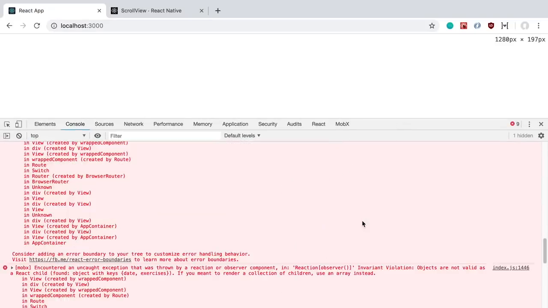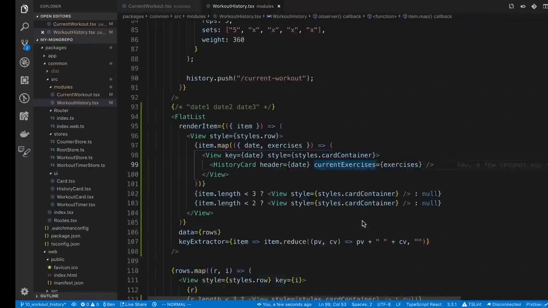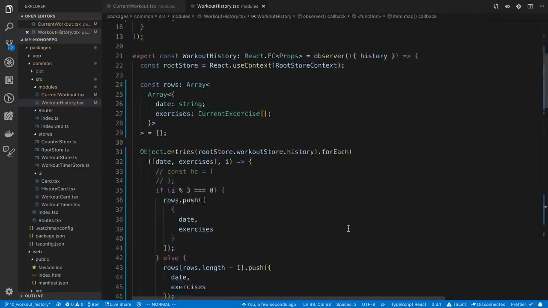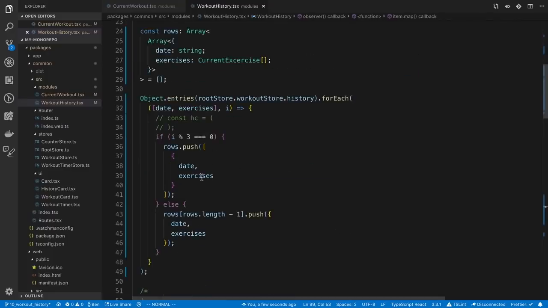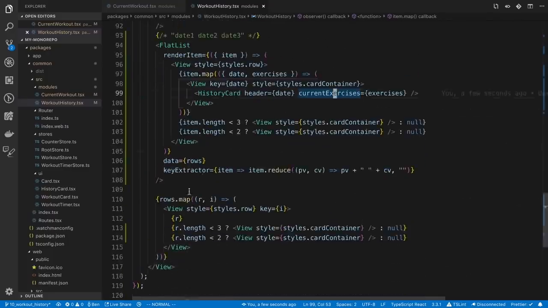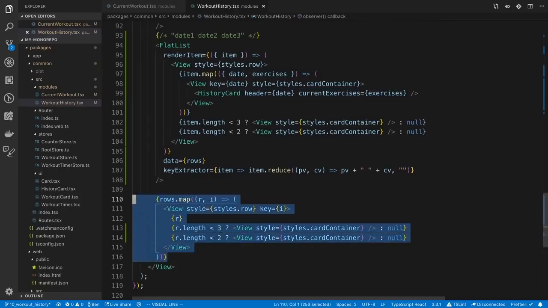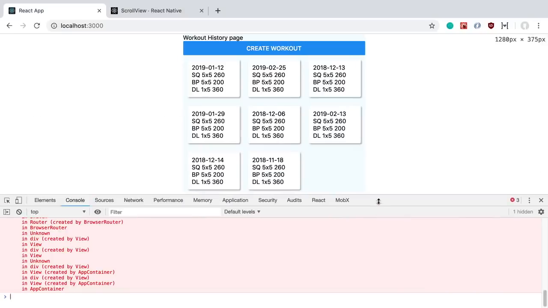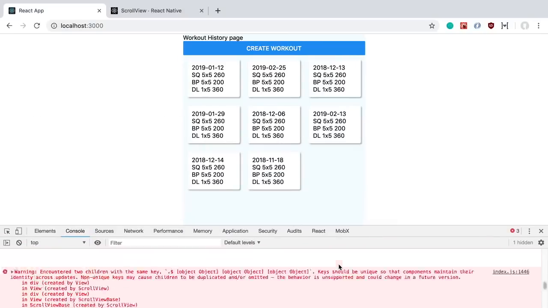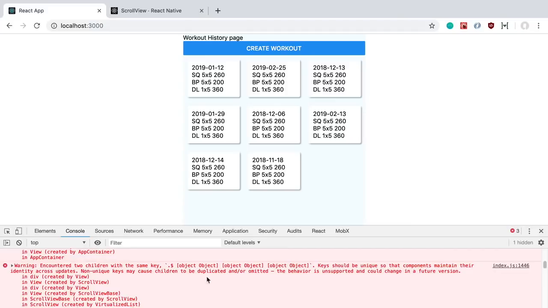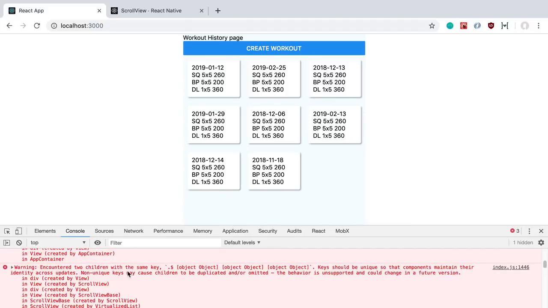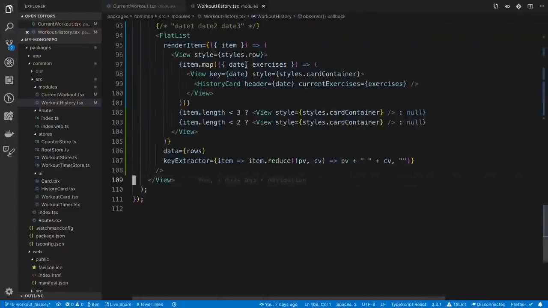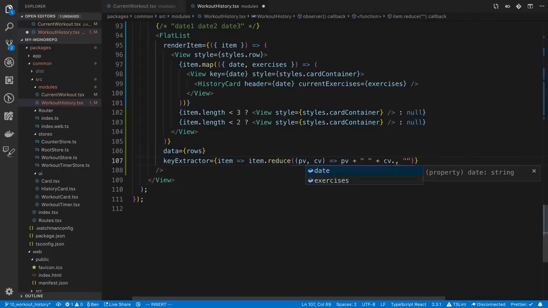So I don't think we'll see anything different here. And let's see, did I mess something up pretty badly? I think this looks good here. We don't need this anymore. Yeah, that looked like it was what's causing the problem. And this is that same 2 children with the same key, object, object, object. That's because I didn't say current value dot date.